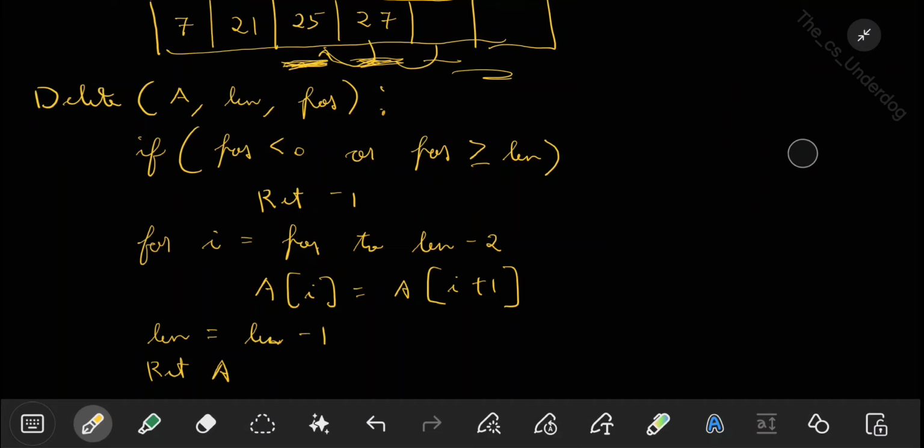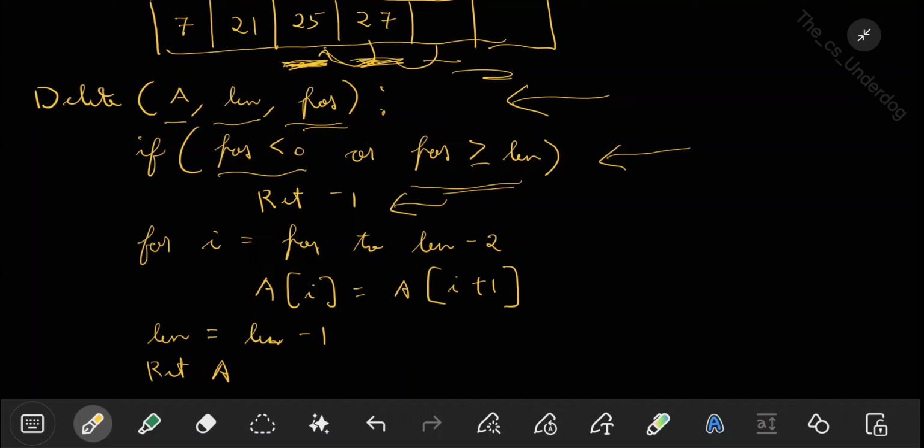Let us just go through this once more. Deletion, I'm having 3 arguments. One is the array itself, then I have the length of array and the position from which I want to do deletion. After that, what is the first thing? I have to verify that whatever position is provided is a legitimate position. It is not an invalid one. How will I check that? It should not be less than 0. It should not be greater than or equal to length. In both the cases, I'll return here itself. Otherwise, if the position is a legitimate one, then I'll go to the for loop.